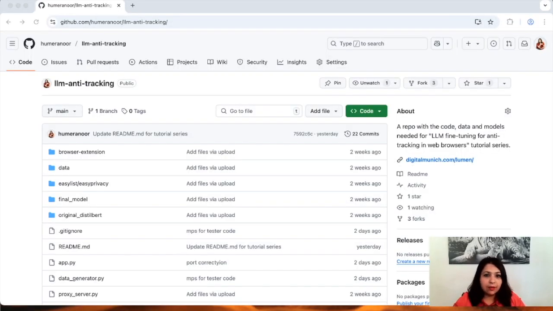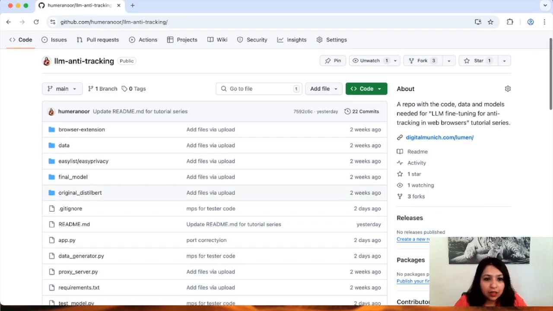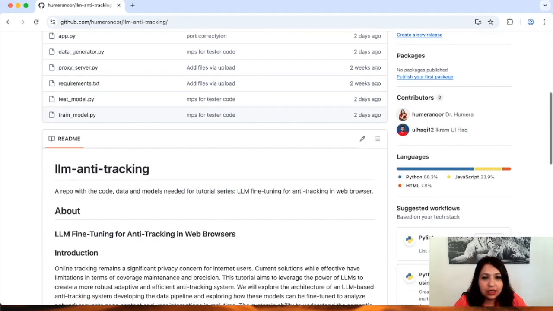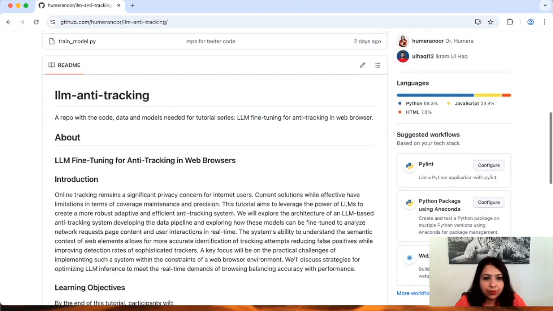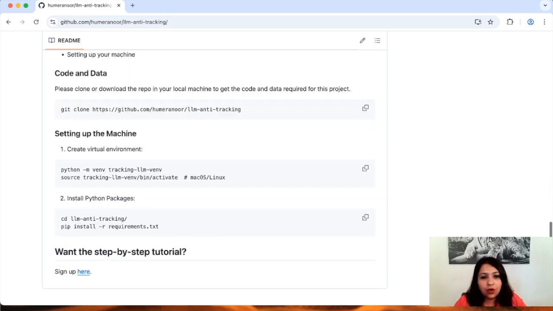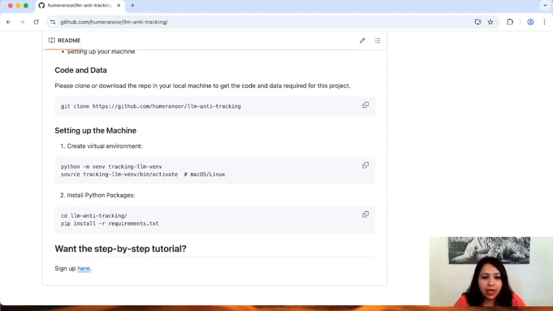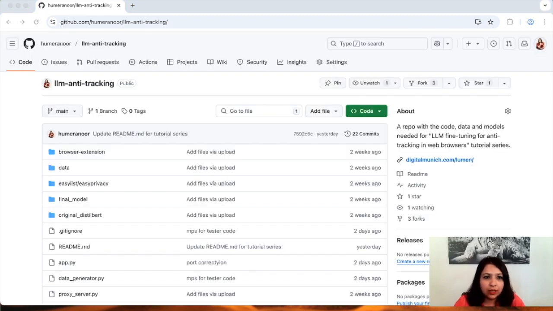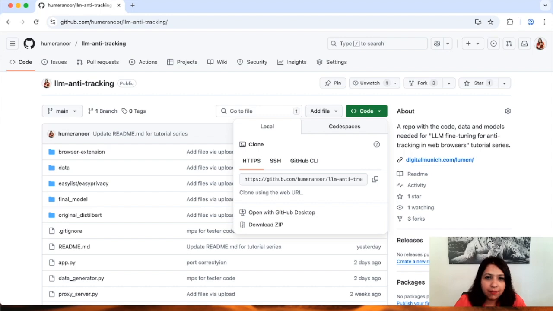We are now at the GitHub repository LLM-anti-tracking. And here you can see all the details about what we are going to do. Here we have our data and instructions for creating a virtual environment and activating that and installing all the Python libraries that we will be needing for this project. So let's start by downloading the repo. You can simply go to code and download zip.